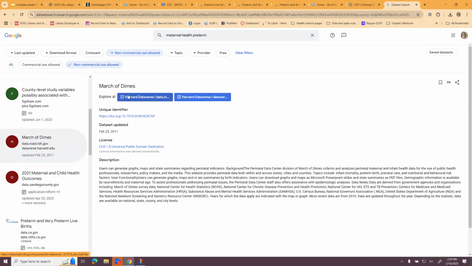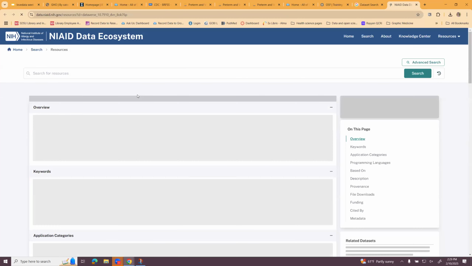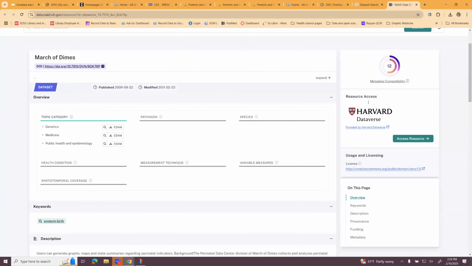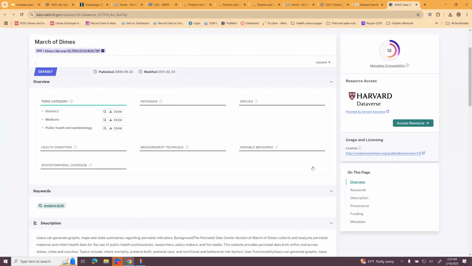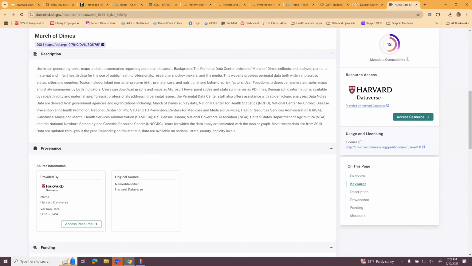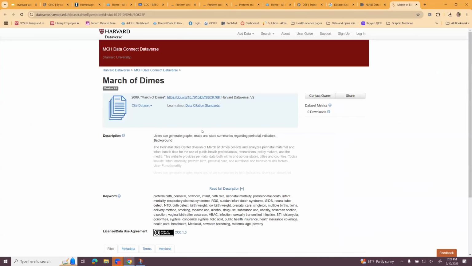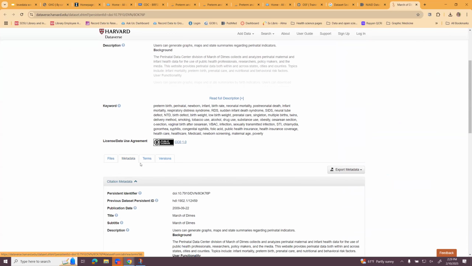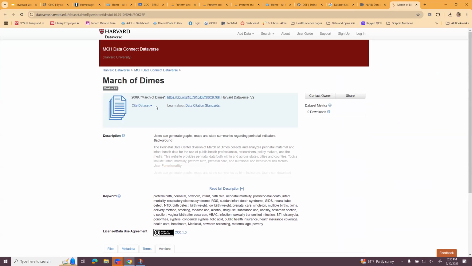But it will give me information. I can go in and see that this is at Harvard Dataverse. There's the unique identifier for it. Here's the license. Here's the description. So I can learn about these data sets before I click on it and get into the information. And you can see here I can access the resource, getting a little bit more information, and I can go in. And there's how to cite the data sets, the description, the keywords. There's metadata for it, terms and versions are also in here. So all of that is in here.